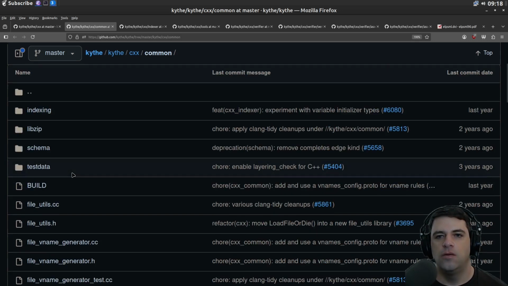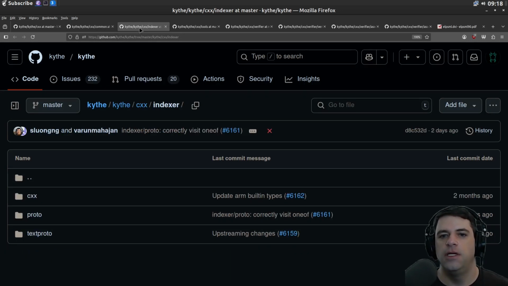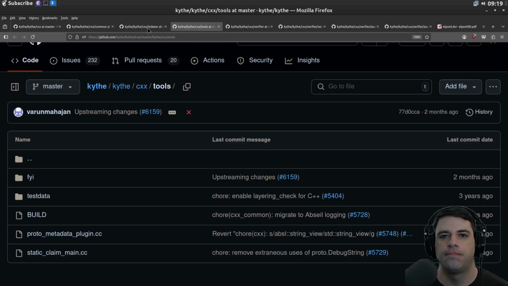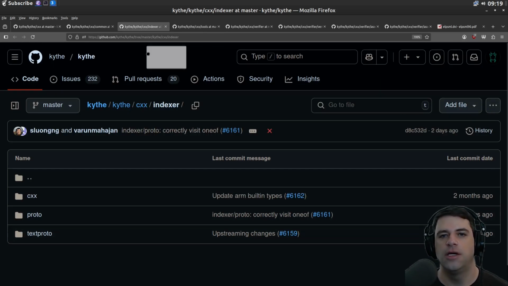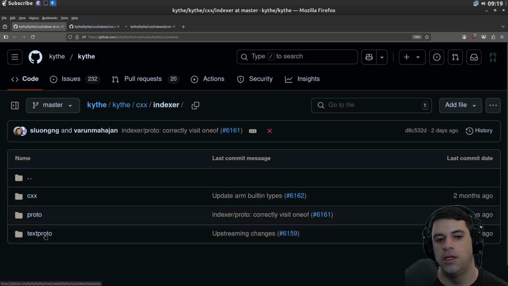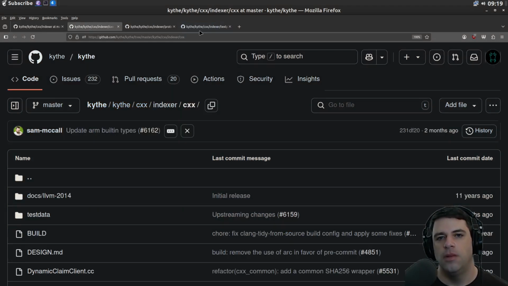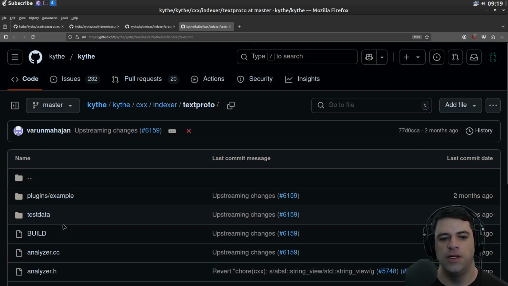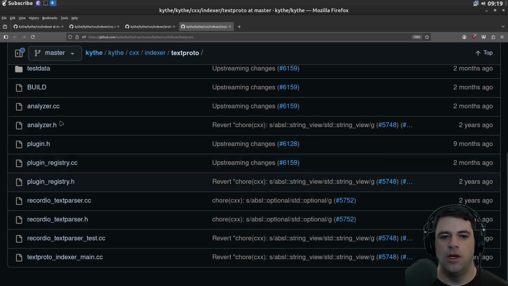All right, so what have we learned so far? I really have no idea. Here's indexer. Let's look at indexer. We've got the CXX, the proto, and the text proto. I'm going to guess text proto is mainly about parsing, although not. It has its own analyzer.